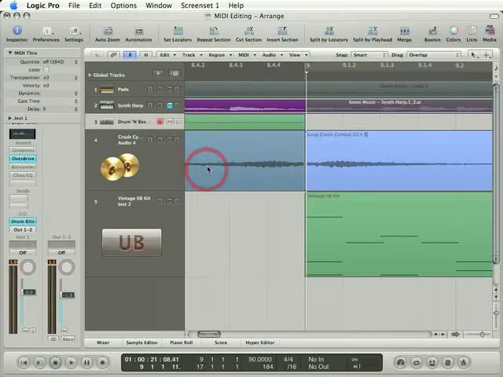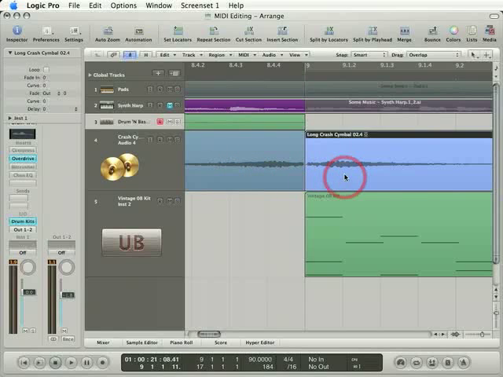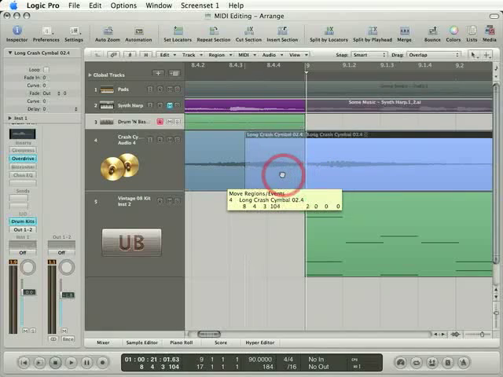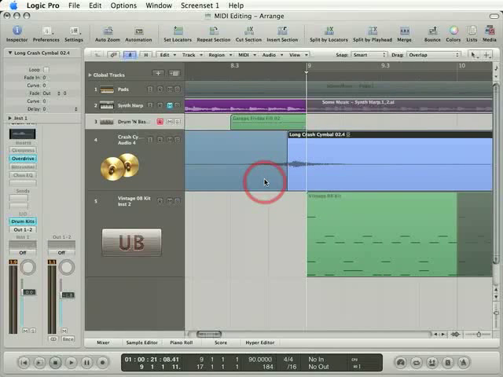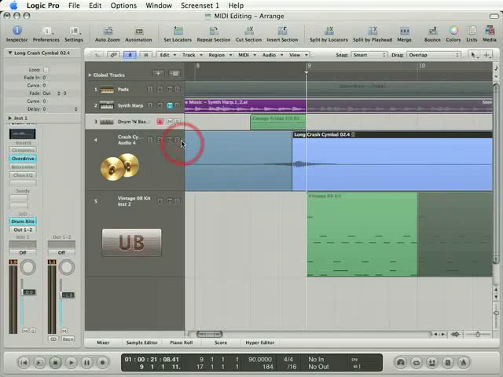Now the thing is, I want the lead-in to be a little bit less pronounced than the actual crash. So to do that, I'm going to drag my crash and drop it a little ways along. How about right around there? Let me zoom back out and see what that sounds like. I'll solo it.